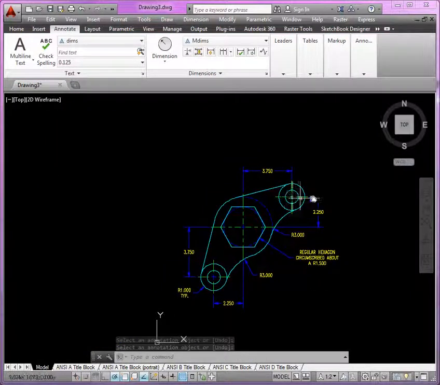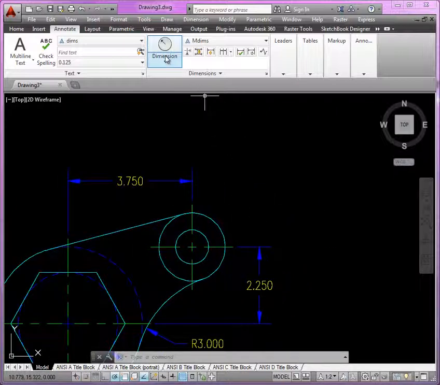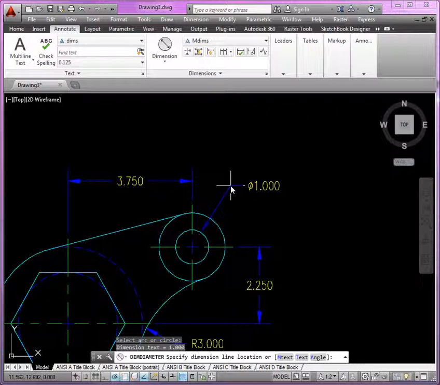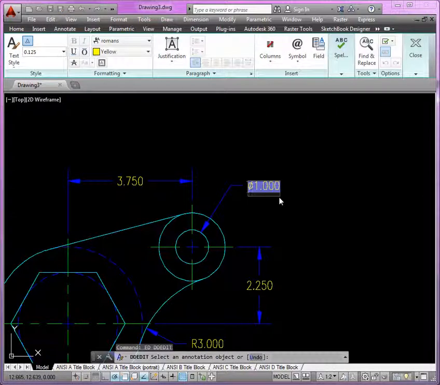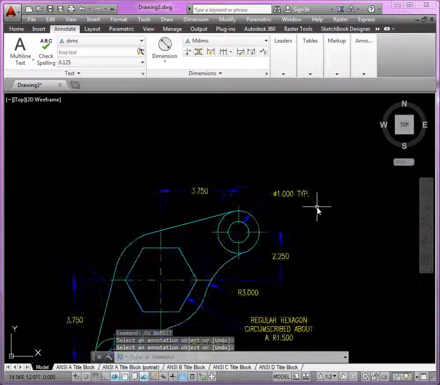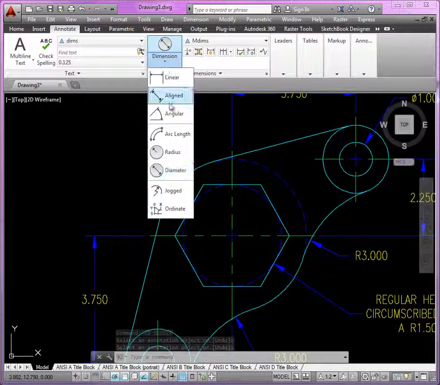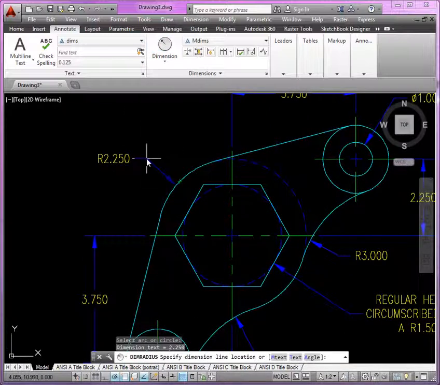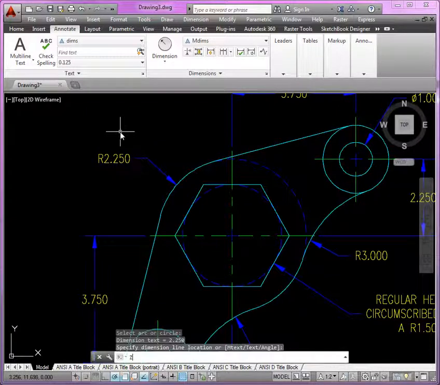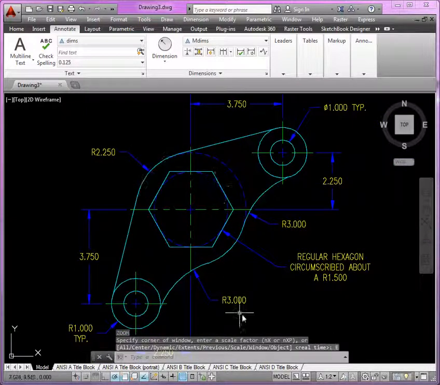Got those there, and we got a diameter dimension up here. And I'll put typical on that one too. Right, and then we have the 225 radius. And that should complete the annotations for this drawing.